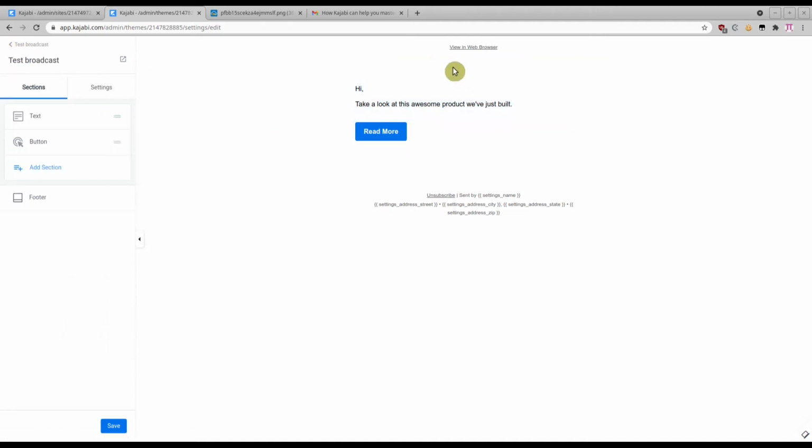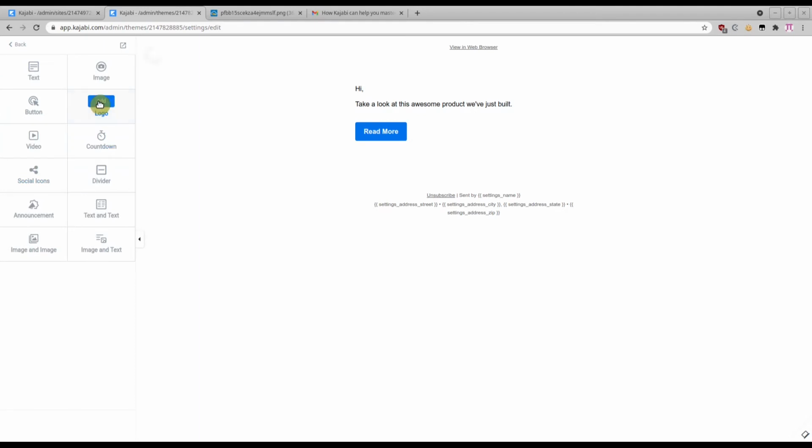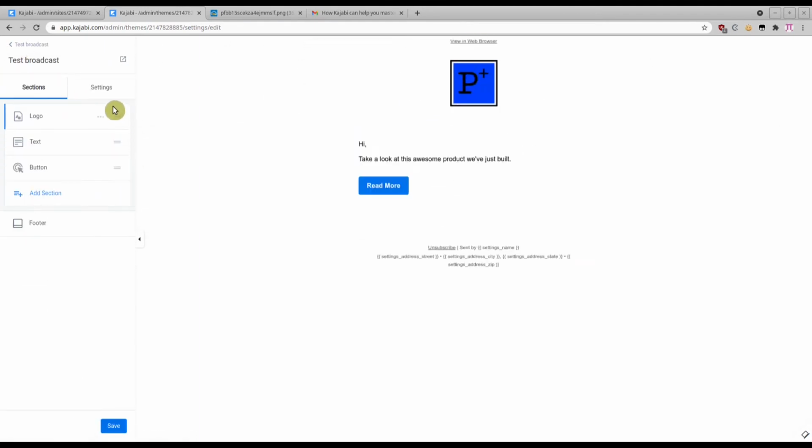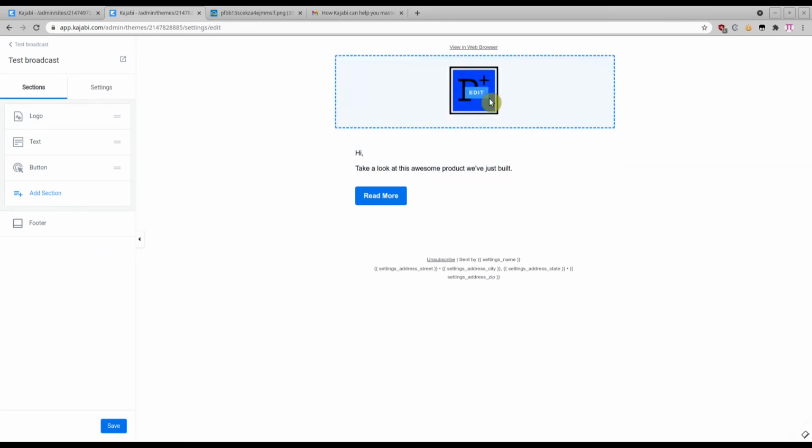You'll notice that your logo hasn't appeared at the top of the email automatically. You will need to add a logo section to your email. However, once you add that, the logo will appear at the top of your email. And you can see it's the same logo we already configured in marketing settings. If you are not sure how to configure your marketing settings, take a look at our video where we'll be going into a brief summary of how to configure that.